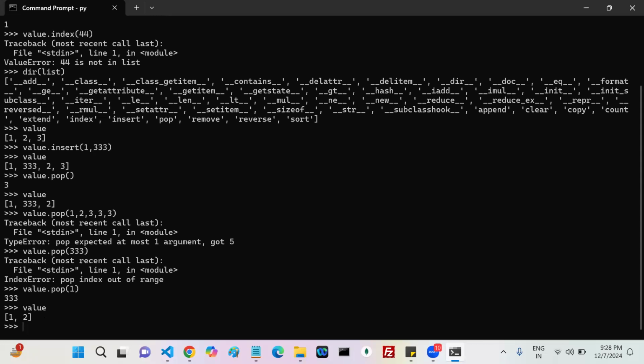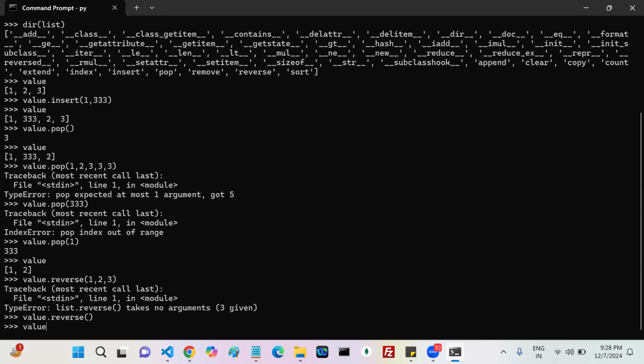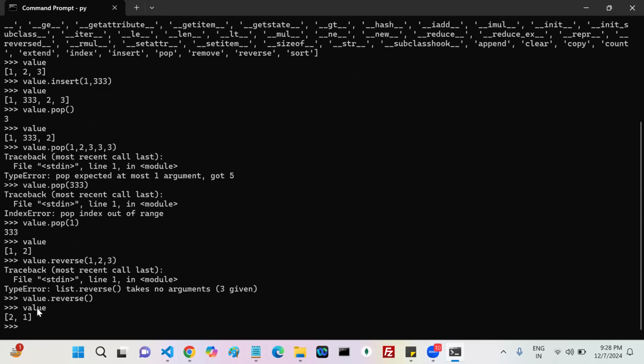The next one is reverse. Value dot reverse. How many parameters does it take maximum? List reverse takes no arguments. Now if I run value dot reverse, the value is this one. The existing list it is going to change.